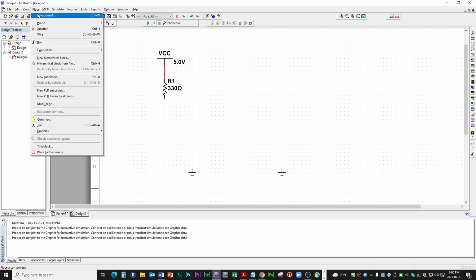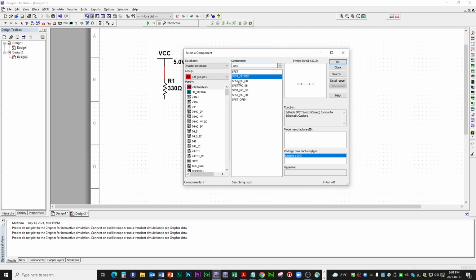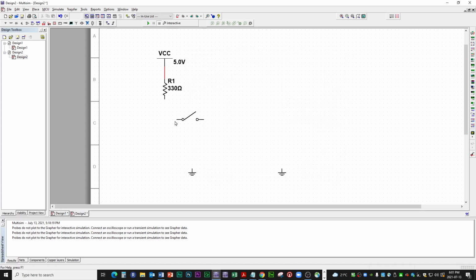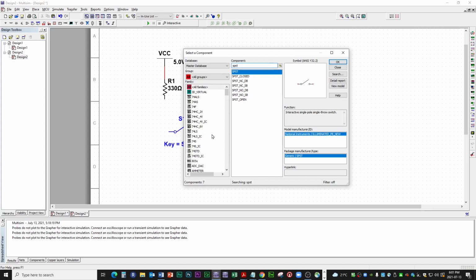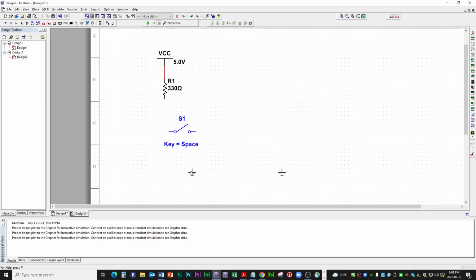So again, place component, SPST. There we go. That's what we want. Okay, place it in the same spot. Looks a little bit different. Close now. Select that. Move a little bit to the left just to align that. We're going to connect this right here. I'm going to move that label towards the left.